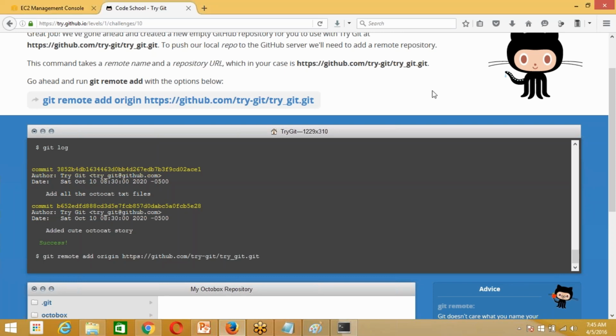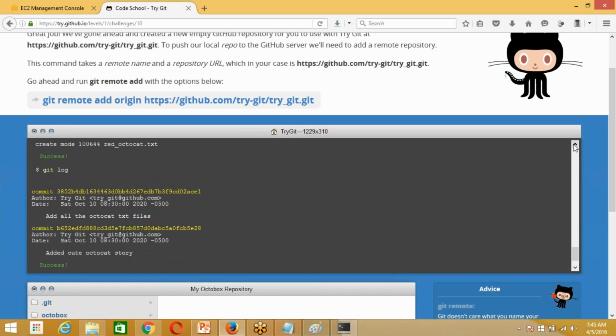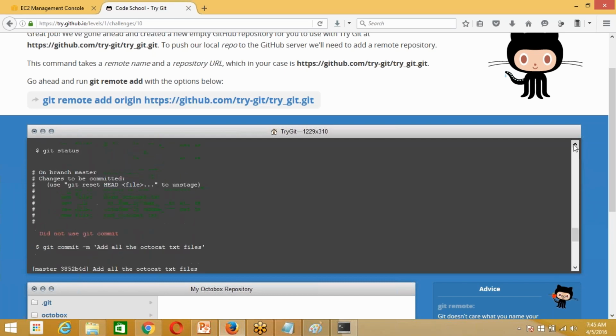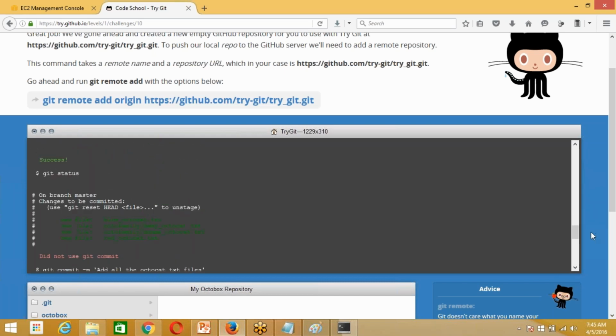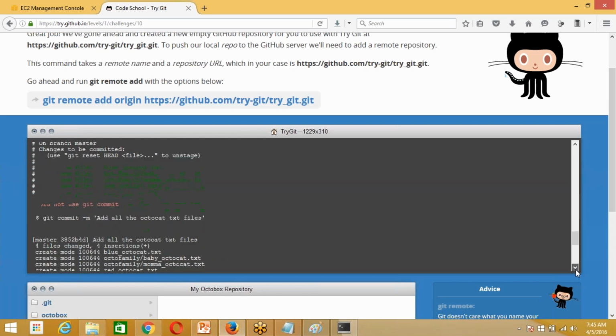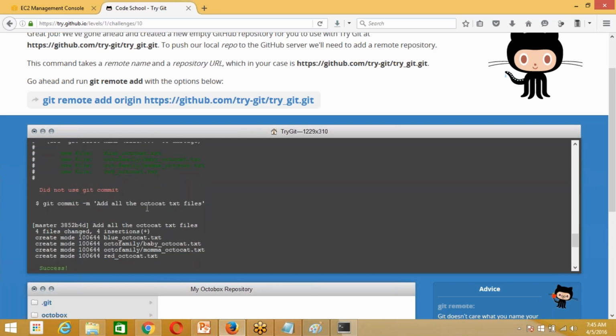What was the earlier command? Git log. No, before that. Git commit. Before that, git commit -m. Add any message.